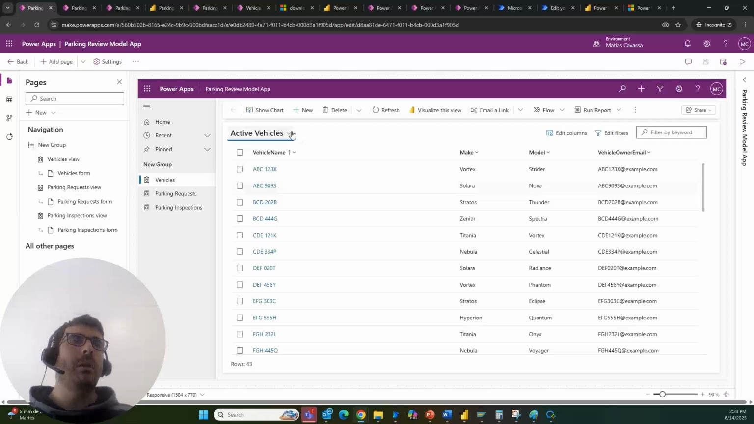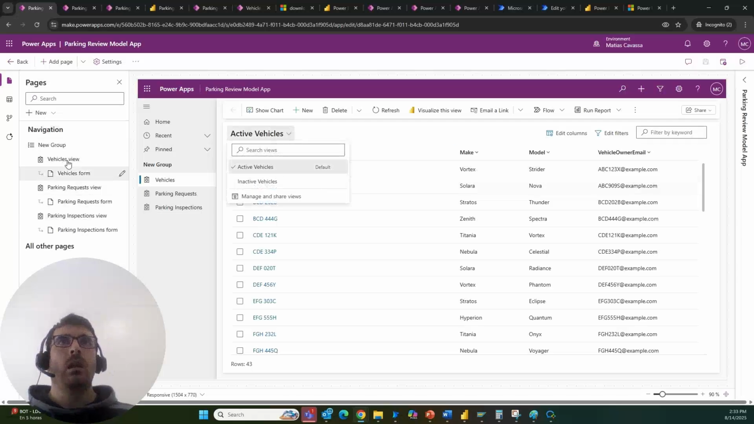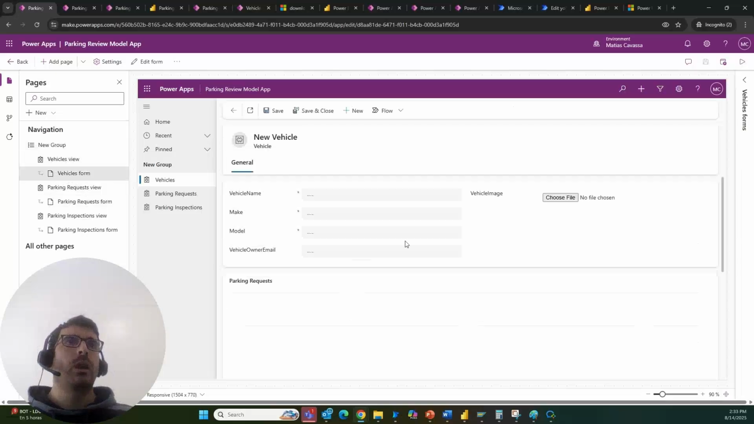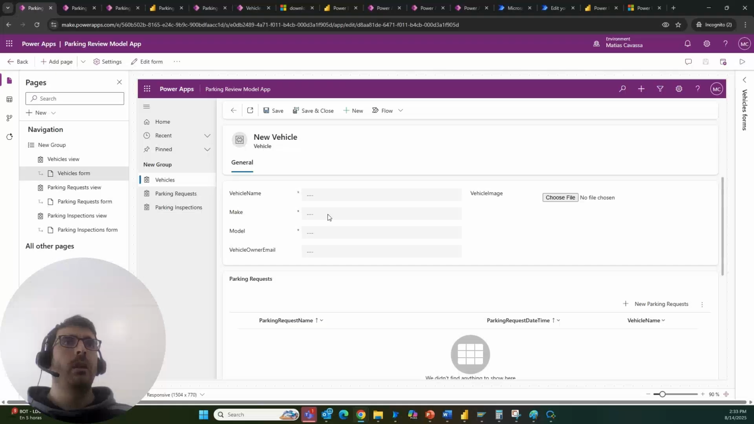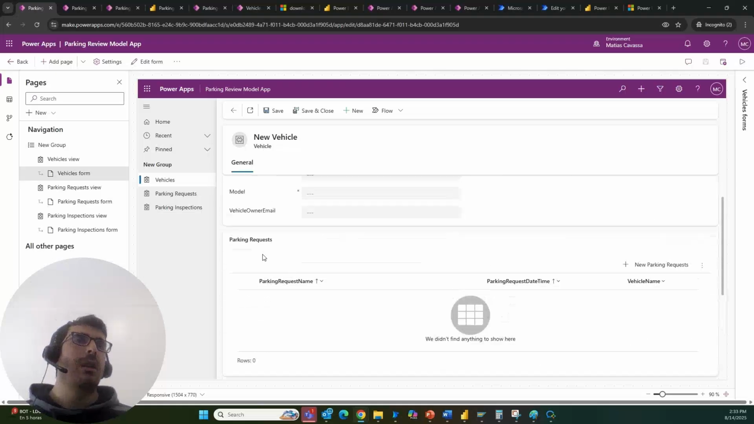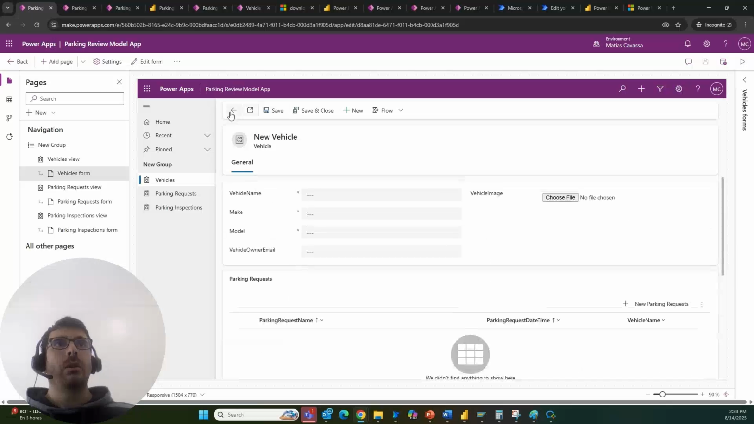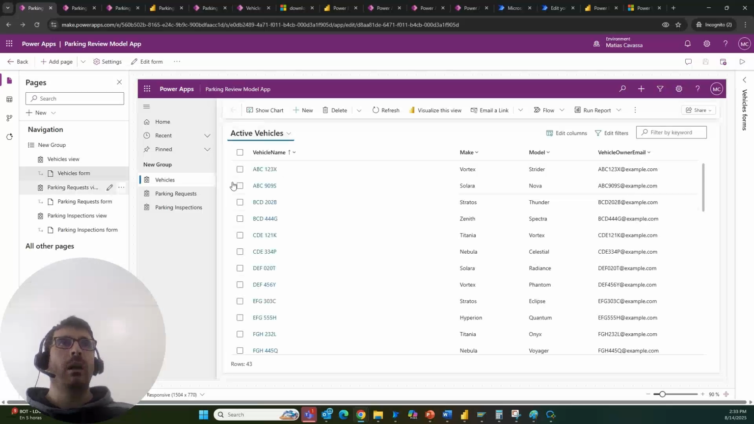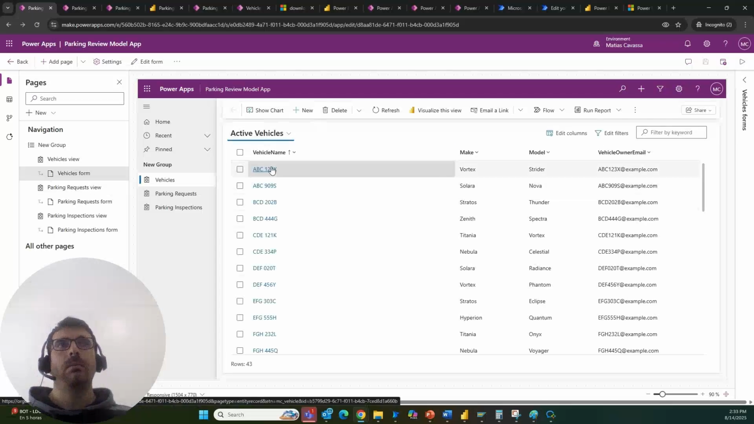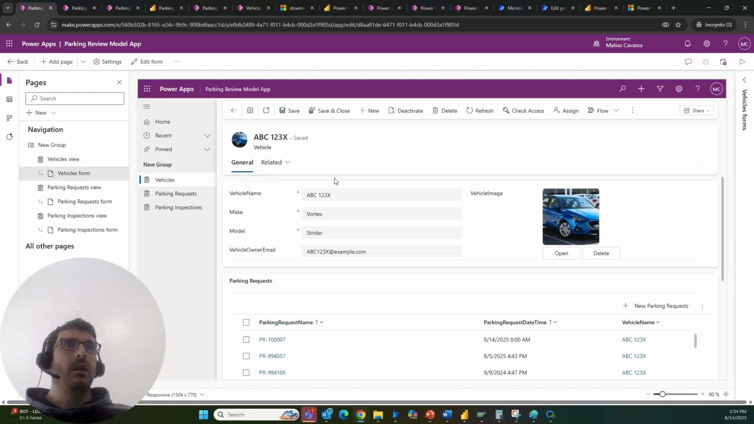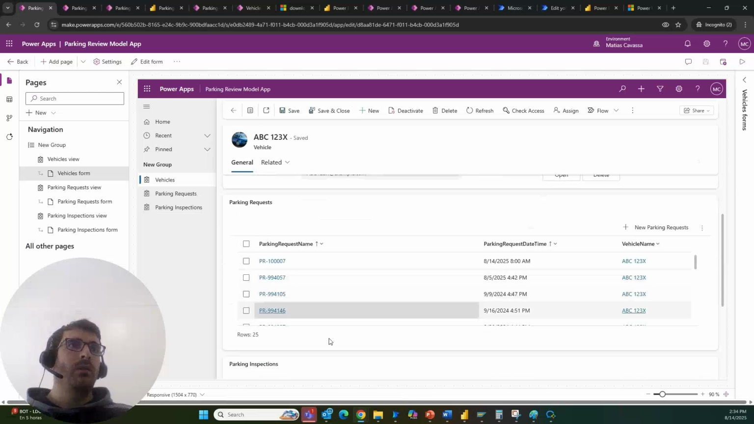vehicles view, our main view that comes by default. For the vehicles form, we have created a header, and in the main container we have the vehicles data and also subgrids pulling data from the parking request and the parking inspection tables. We can get into this form either by clicking on new or by creating. That's the form meant to be used to create new records or to modify existing ones. In this case, if we want to modify the first one, here we can see the vehicle data and all the parking requests created by this vehicle.